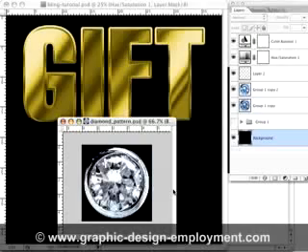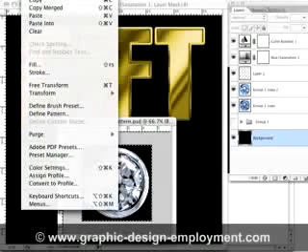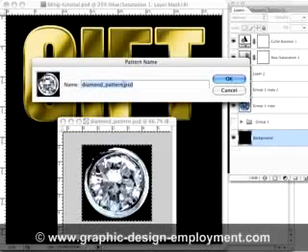It's probably better to get an image of something that's been taken directly onto it rather than from an angle. So we're going to define a pattern. We're going to select all, go Edit, Define Pattern, and we're going to call it Diamond Pattern 01.